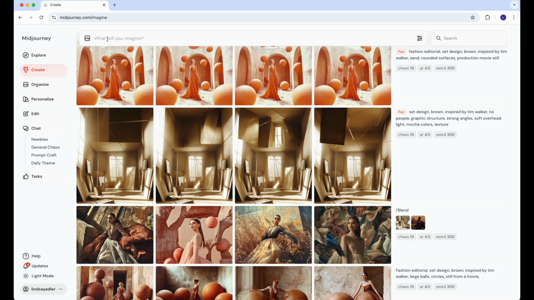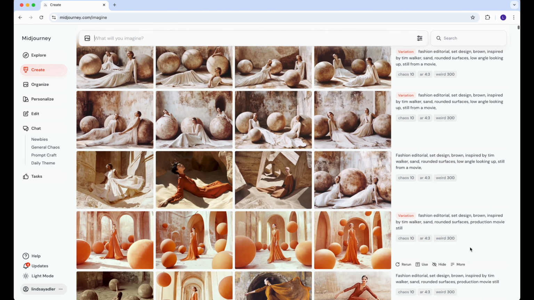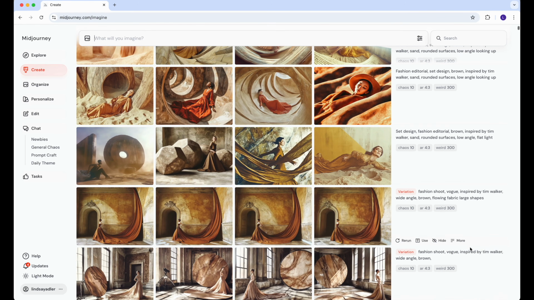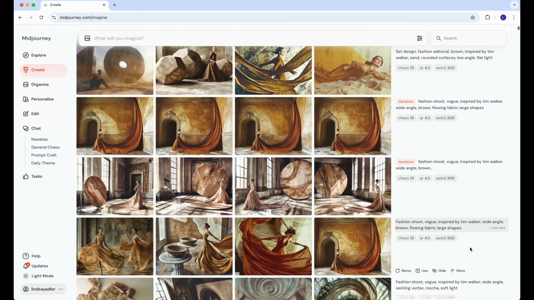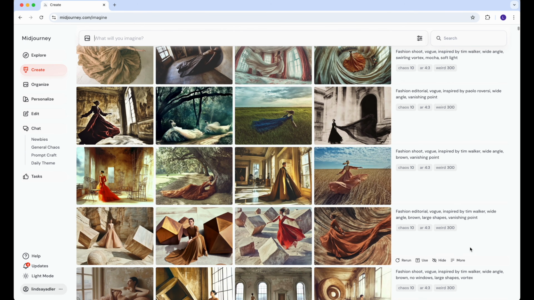So I've opened up Midjourney here, and you can actually see, as I was thinking about Pantone Color of the Year and I was thinking about this shoot, I did a whole bunch of generations. And by the way, if you want to try this out, there are a certain number of credits that you can do for free in Midjourney. So some of the things you can see that I've mentioned on the side is I'm kind of describing what I want to see in my head. So I have fashion shoot, Vogue, inspired by Tim Walker, wide angle, brown, vanishing point.